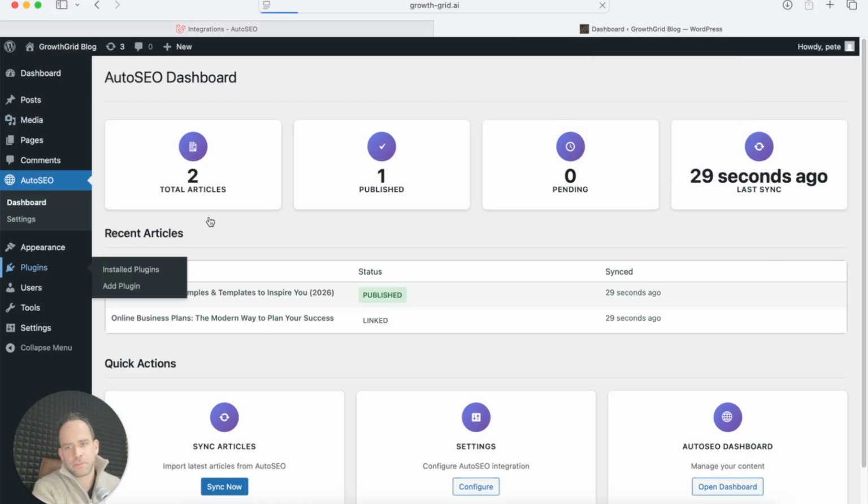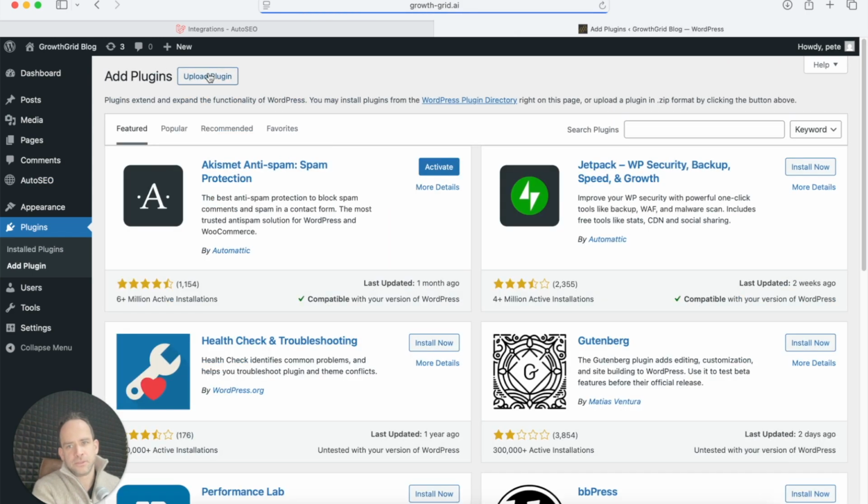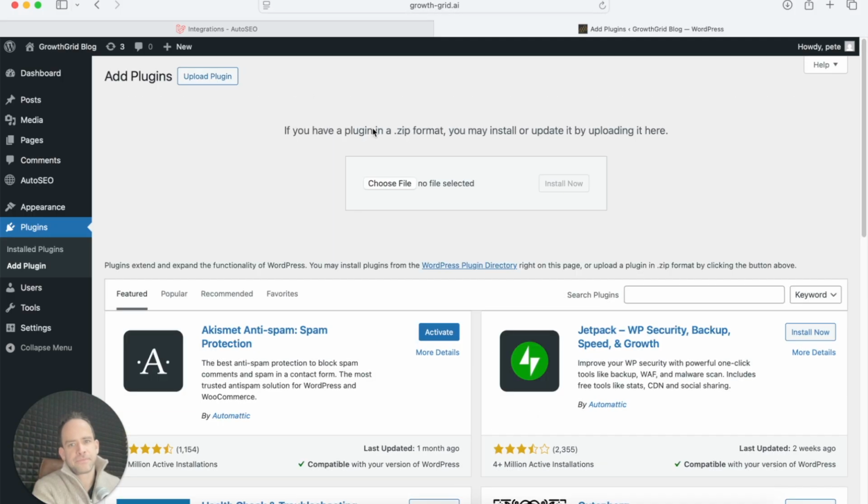If we go back to our plugins page again, and you have this add plugin button at the top of the plugins page, and next to it you have upload plugin. And this is where you need to select the zip file that you just downloaded with the plugin. Once you've uploaded the zip file, the process is exactly the same. You just need to find your API key, enter it into AutoSEO. So if you want to do it manually, then you can do it this way as well.